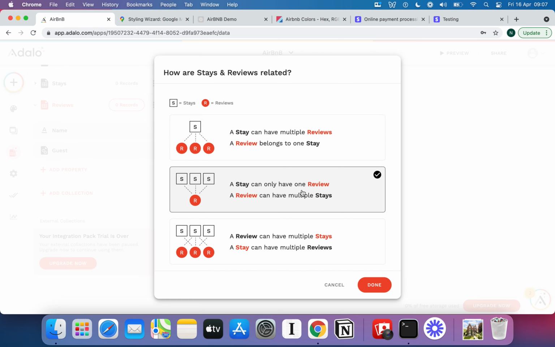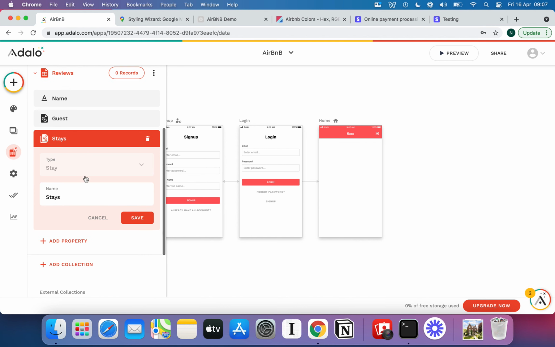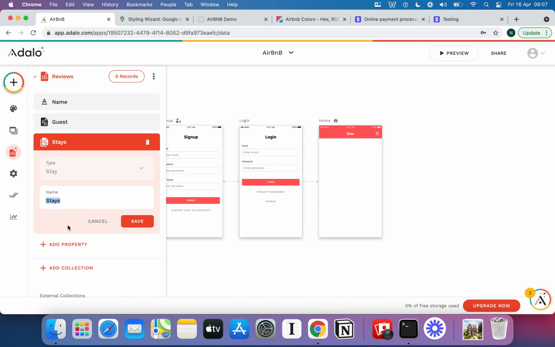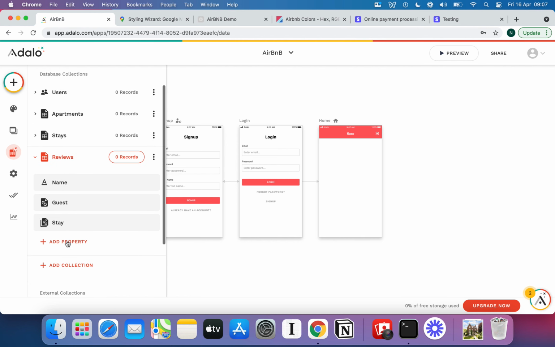You can treat it as a one-to-one relationship rather than a one-to-many, but we'll go for this one in the middle. And by the way, the options that Adalo will provide you change slightly depending on which one you provide, but it's not that big a deal, and I'll show you as we go through and build the reviews feature out exactly how it works. So we'll hit done. We'll call that a single stay, just to reinforce this as a one-to-one relationship.